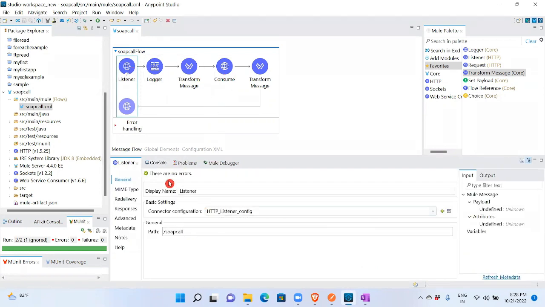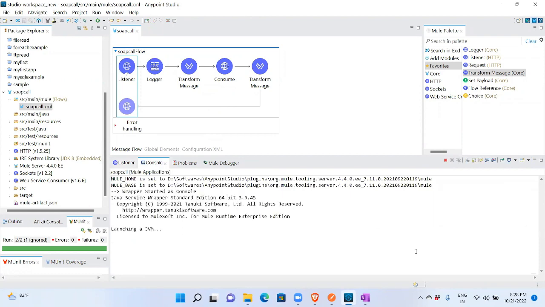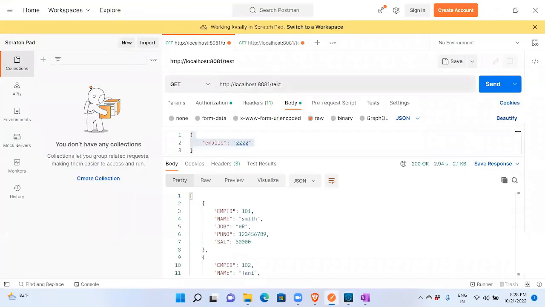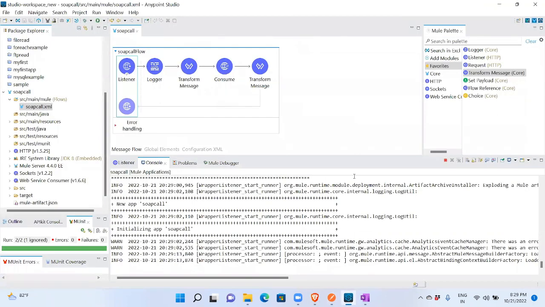SOAP call. What is the name? For this one, we need to pass the variable, right? SOAP call. And here I want to pass two variables, right? What are the variables? A and B. Both are integers, right? For A, we can give 25, and for B, I'm going to give 45. Let's see. Is it applied now?